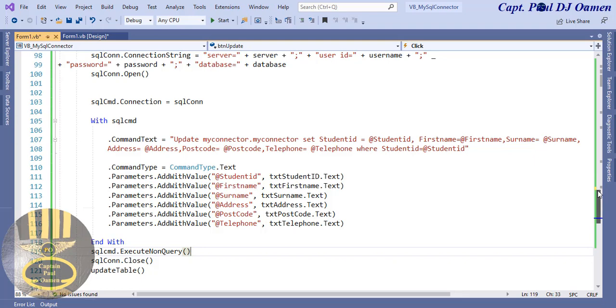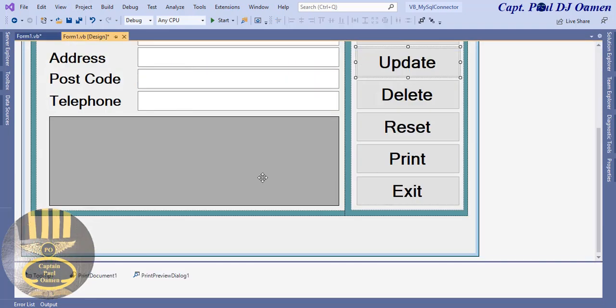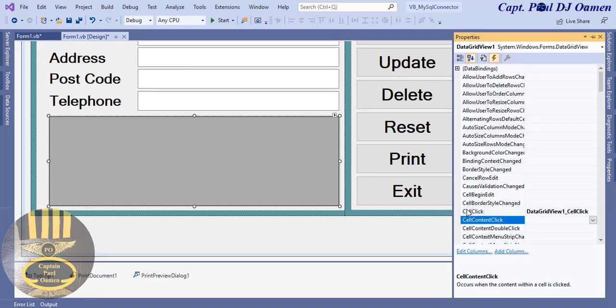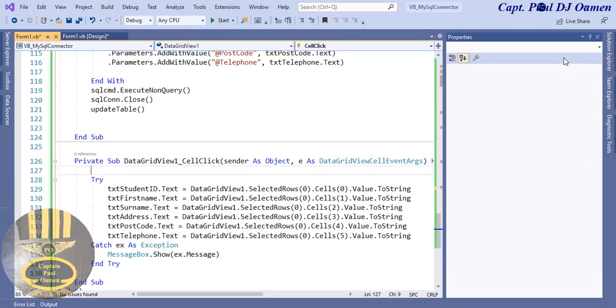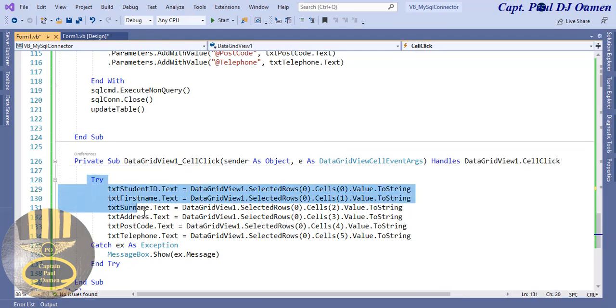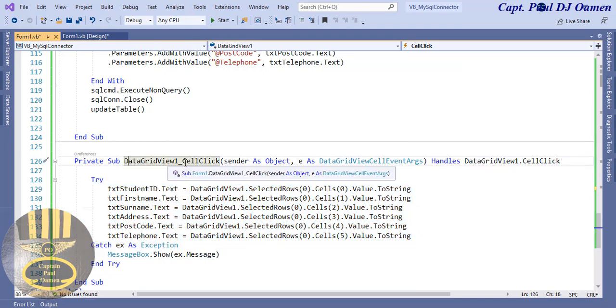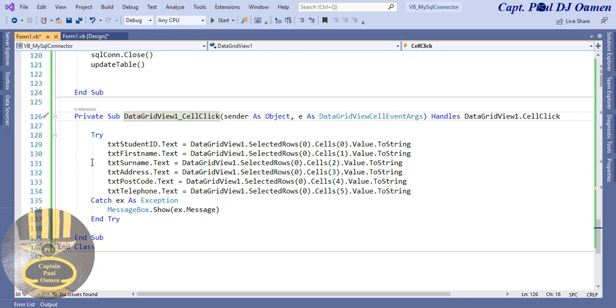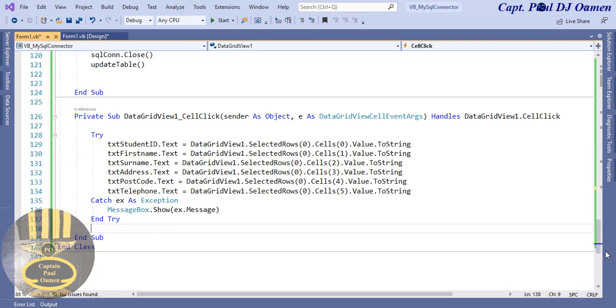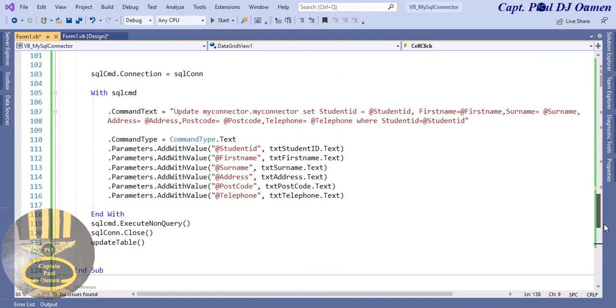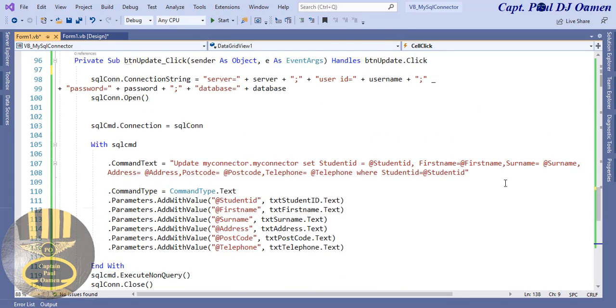But before we can get the update to work, we need to right click on this, or select that, and let's come straight to the properties here, and click on cell click. So double click on that or press enter, and we then enter the following lines of code for the data grid view cell click, that is it. Those are the lines of code for that as well. Have a good look at it. This is for update. Let's move that up.